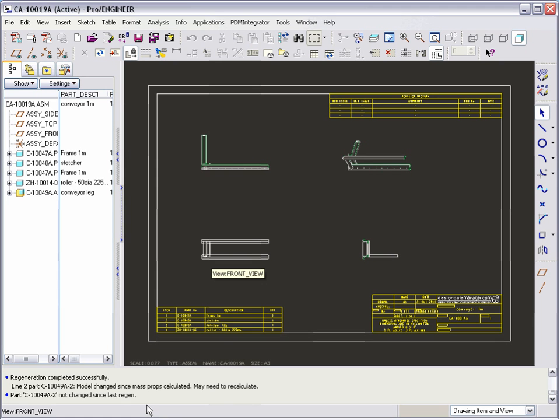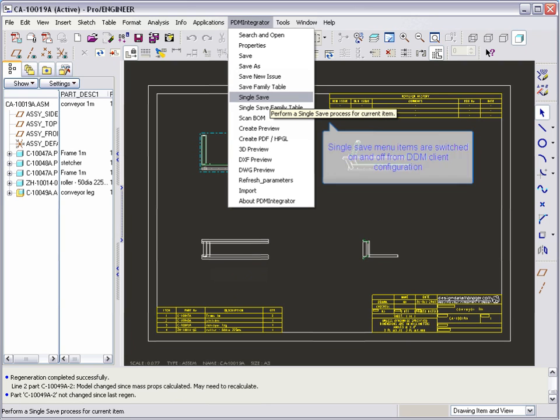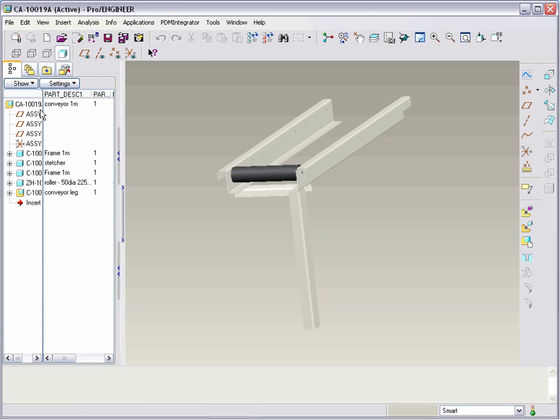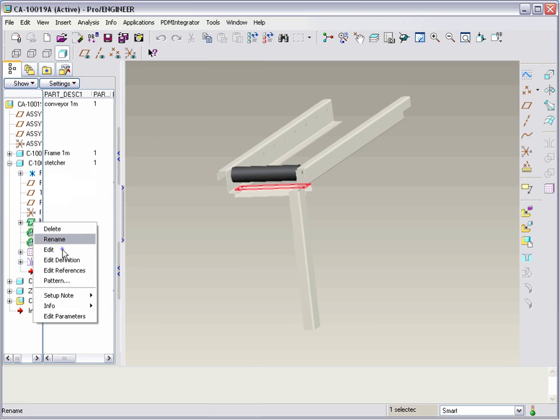Two additional menu items are added to the PDM Integrator drop-down menu, Single Save and Single Save Family Table. Let's open the assembly to modify the conveyor width. With the conveyor assembly open, we edit the width of the stretcher link and increase it by 100 mm.